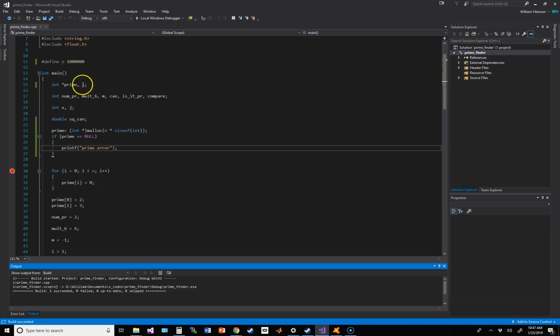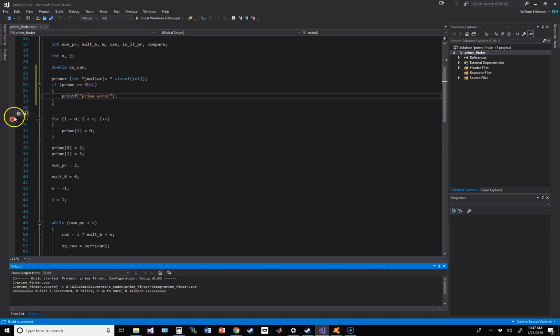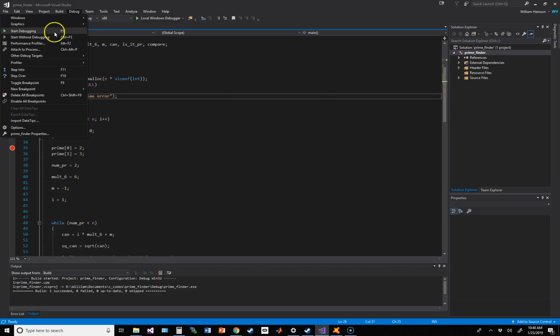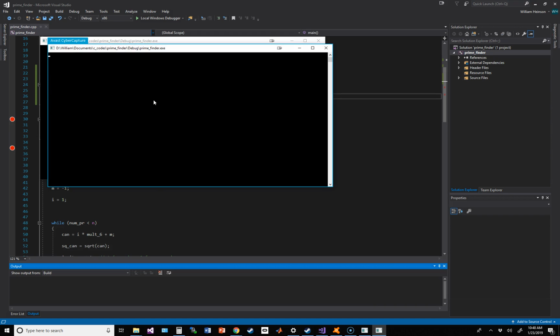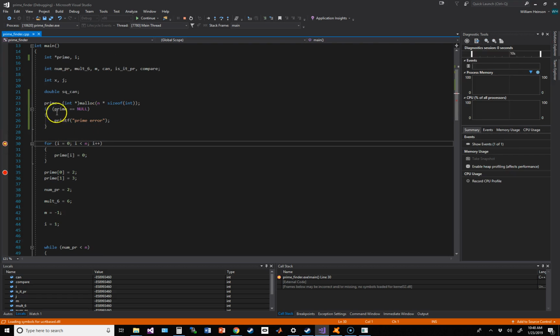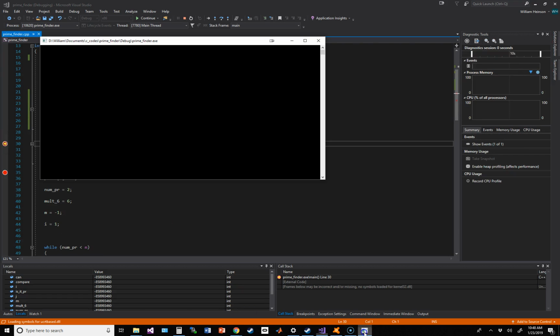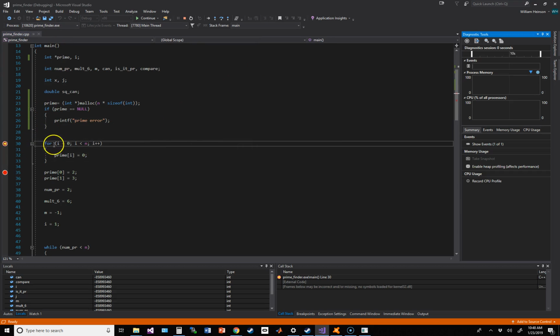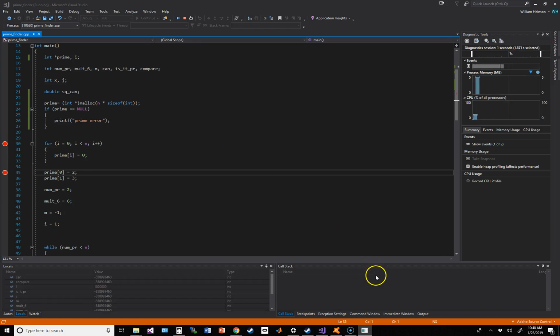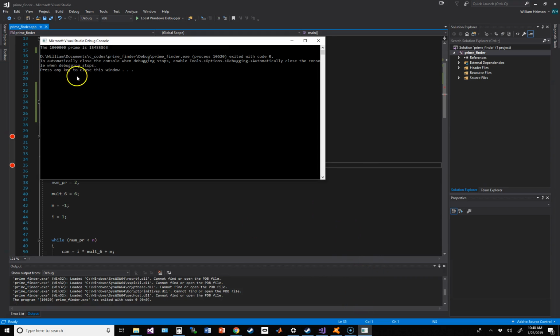So let's go ahead and build. I'm going to put a breakpoint here and then a breakpoint here. Okay. Nothing printed, so we allocated the memory fine. We're actually going to go through that million and set it equal to 0. That happened fine. Now let's just run the whole program. And there we have the millionth prime.